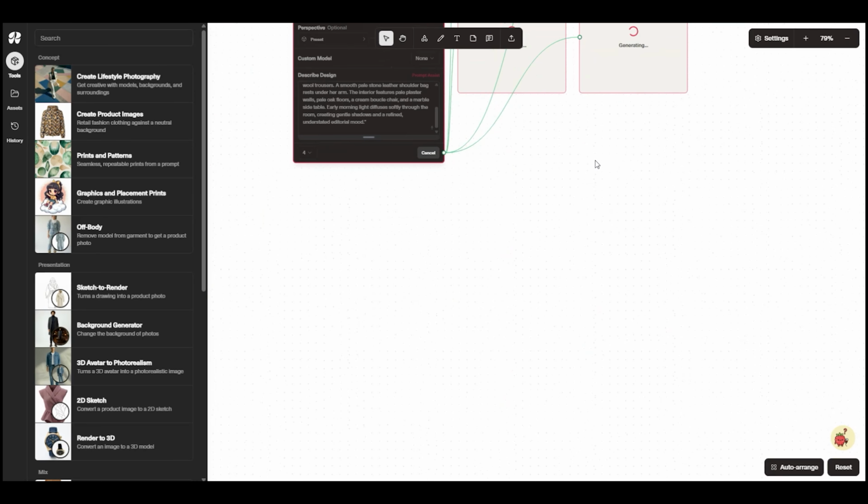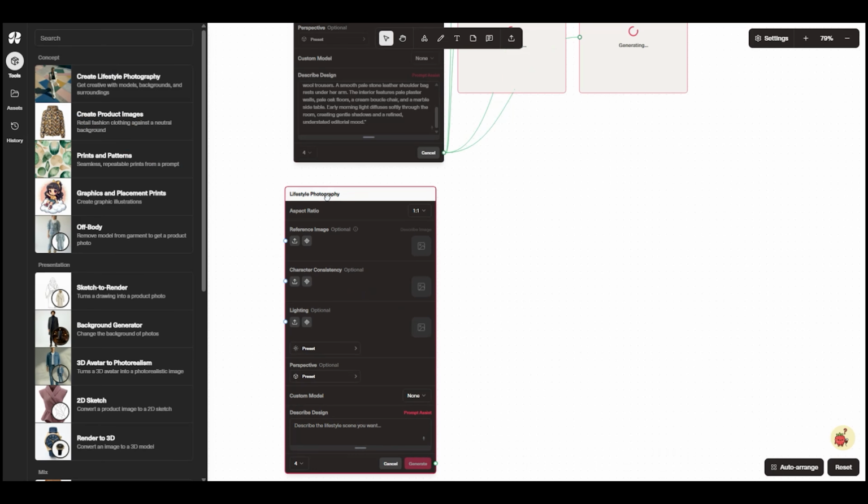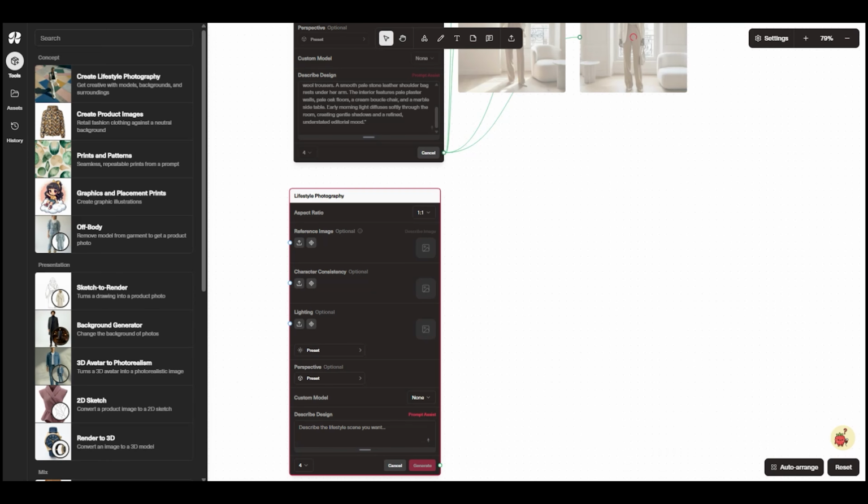Next, I want an image with multiple models. I'm not changing the mood, I'm repeating it across more people, more silhouettes, and a second lighting scenario. That's what makes it feel like a collection or a campaign instead of one nice image.